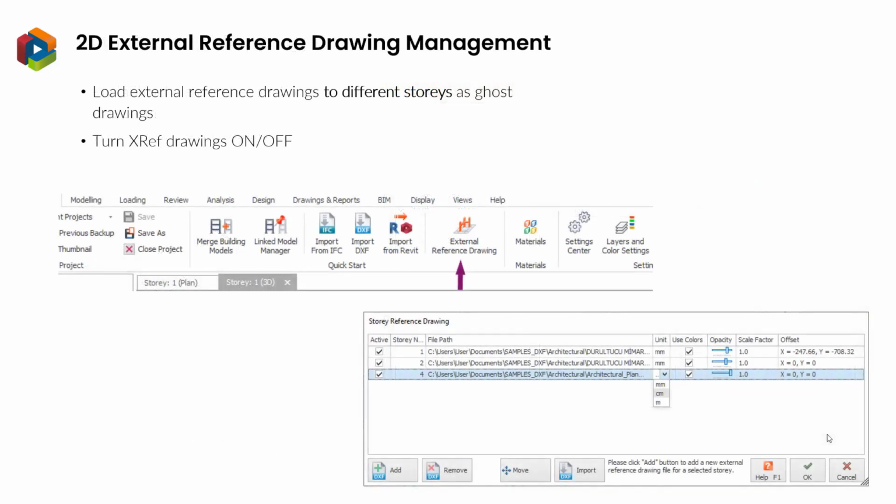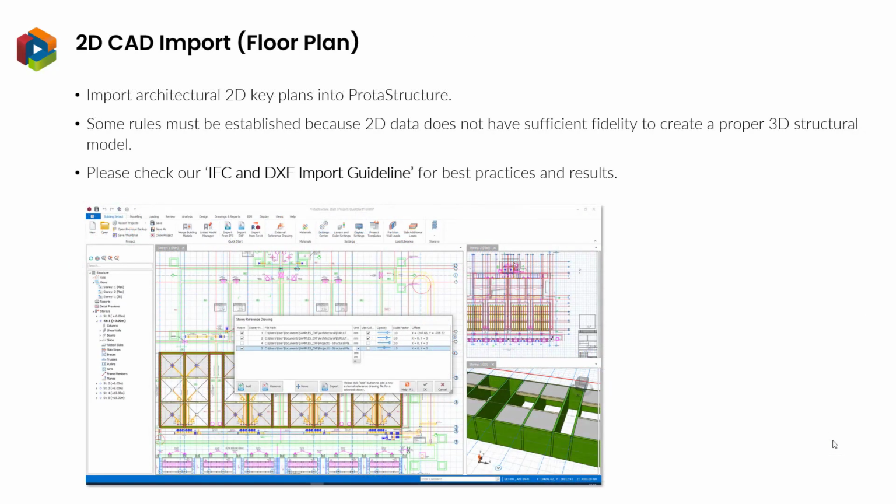We have enhanced external reference drawing management significantly with Protostructure 2021. You can now manage your external DXF drawings from a single interface. Protostructure allows you to load external DXF drawings and show them as ghost reference layers under your model. If you have your geometry information in a less intelligent format like a 2D or 3D DXF, you can also bring it into Protostructure.